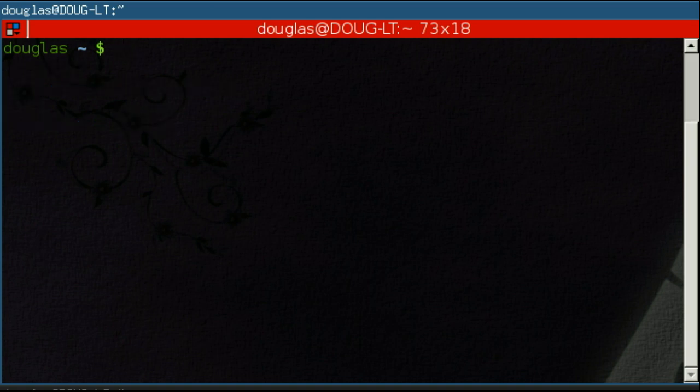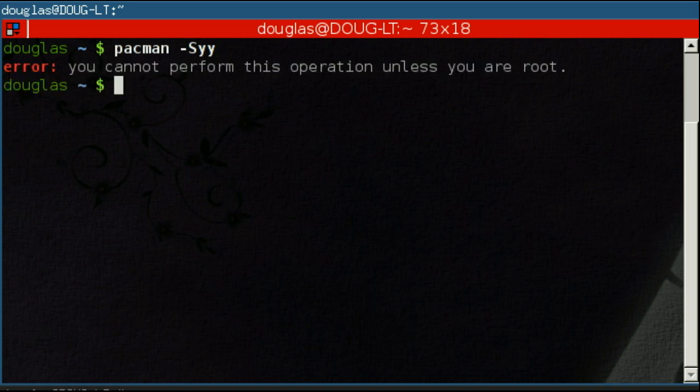Why would you want to do this? Well, certain commands are going to require root permission to run. For example, package managers, by and large. If I were to try and update my package database using pacman, that's what the -Syy does, it's going to alert me that I can't do it unless I'm logged in as root.